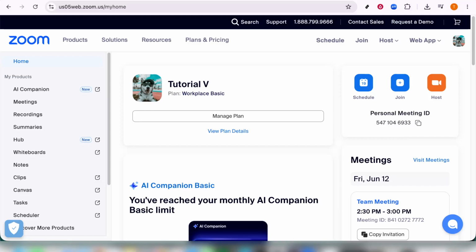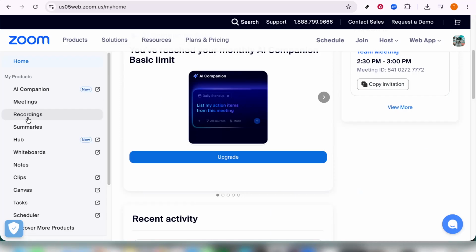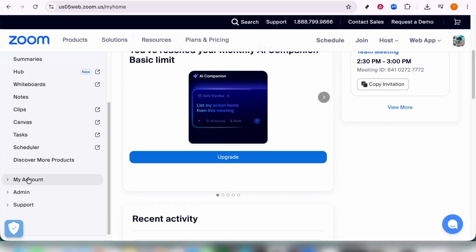Follow along as I walk you through the steps needed to disable screen sharing in Zoom, a feature that can be particularly useful if you want to minimize interruptions or keep the meeting focused. Let's dive in. First, you want to start by heading over to the Zoom website and logging into your account.